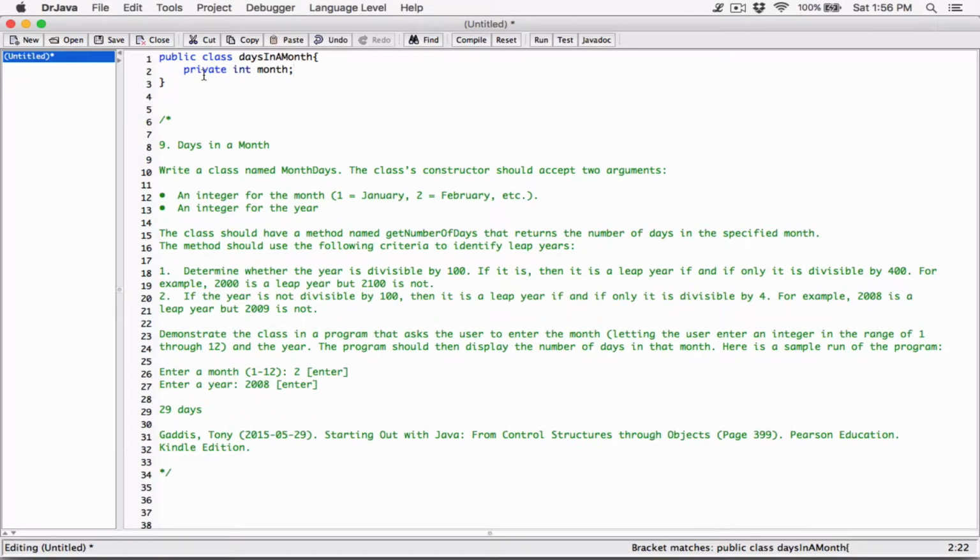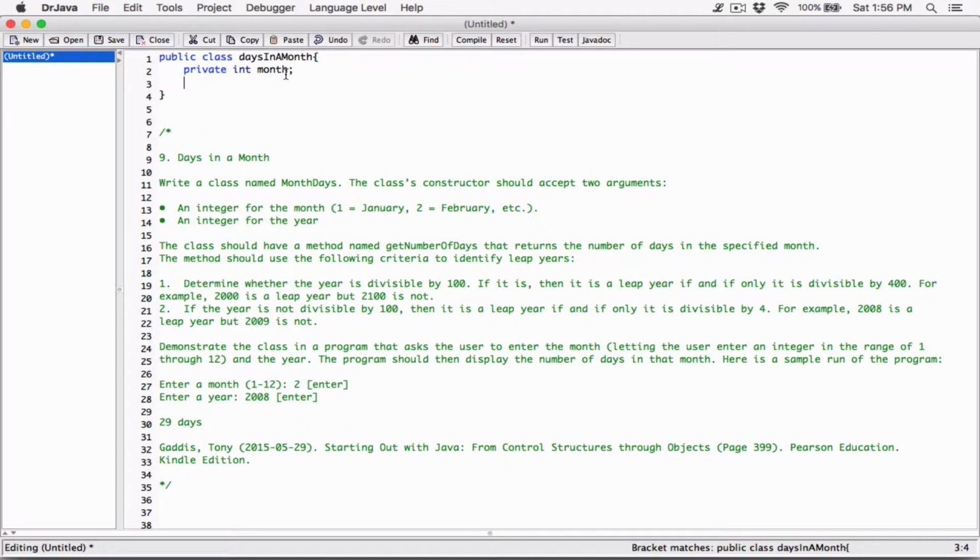That's why I'm defining it as private. Private meaning that only code in this class is able to directly access and see the content of the field and change the content of it. Only code in this class is able to view the content of this field and change the content of this field. All right. So that's why I'm defining it as private.